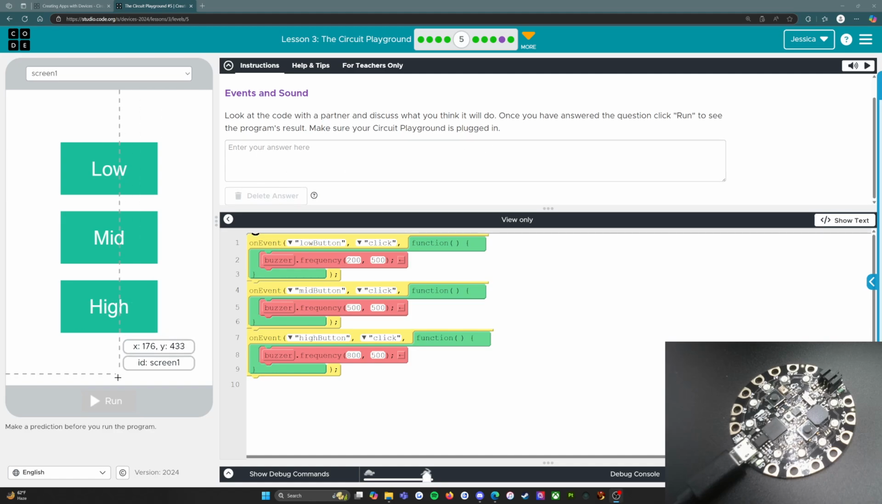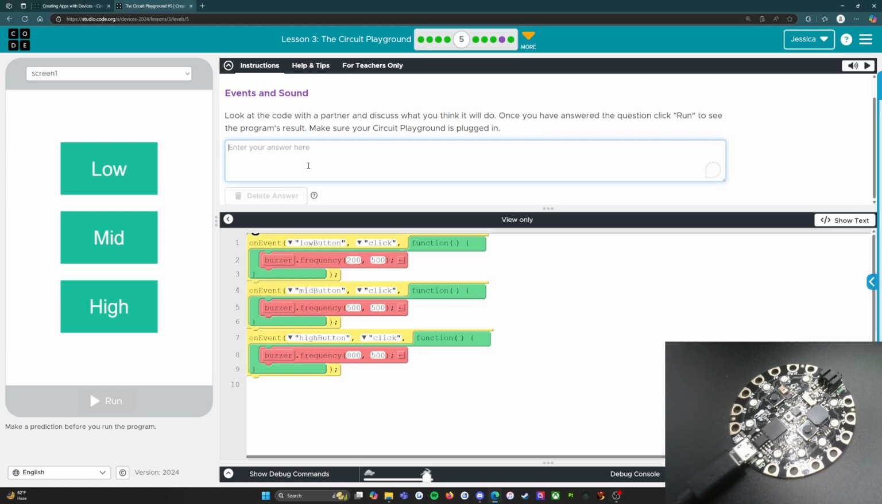Now remember, if you click Run, well, okay, you can't click it yet because it's gray, but you have to put your answer in here and sort of lock in your answer before you can start to play around. So let's look at the code and try to see what we think is going to happen. It says on event low button click buzzer dot frequency 200 comma 500. So the low button would be this one right here.